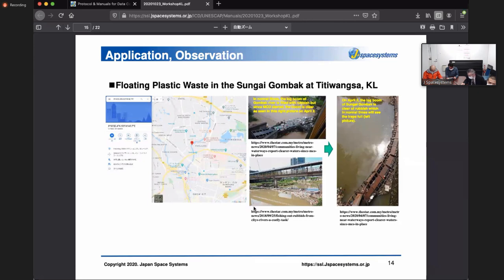So most of you know this one. This photo is the Sungai Gombak waste trap. In the normal condition, we can see many plastic wastes at the trap. However, this newspaper reported that during COVID-19, the plastic waste was reduced. So depending on the condition, the amount of plastic waste volume will change.